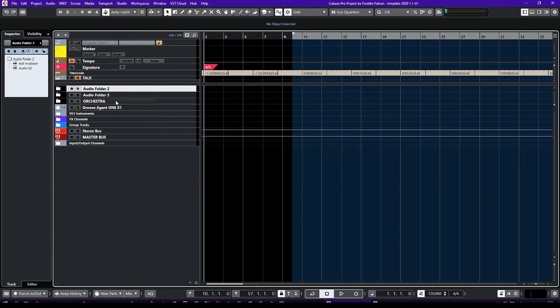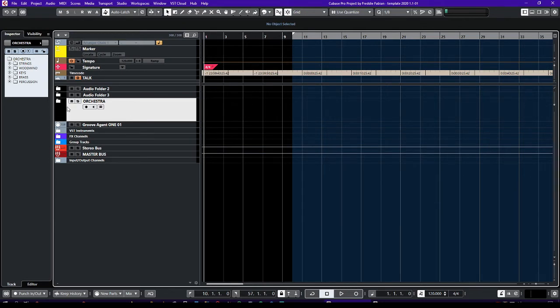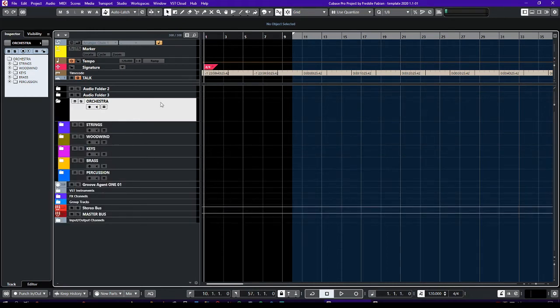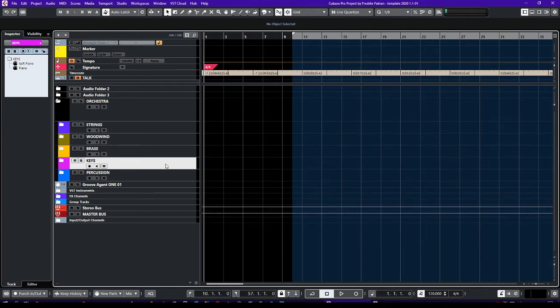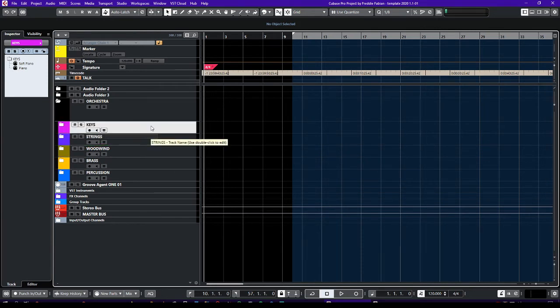Now, under the orchestra folder, this is a global folder that I have. This is the main folder which contains all the MIDI tracks for all of my instrument libraries. I have it at the moment divided into some main sections. We have the string section, woodwind, keys, brass, percussion. Keys should probably go at the top, to be honest.